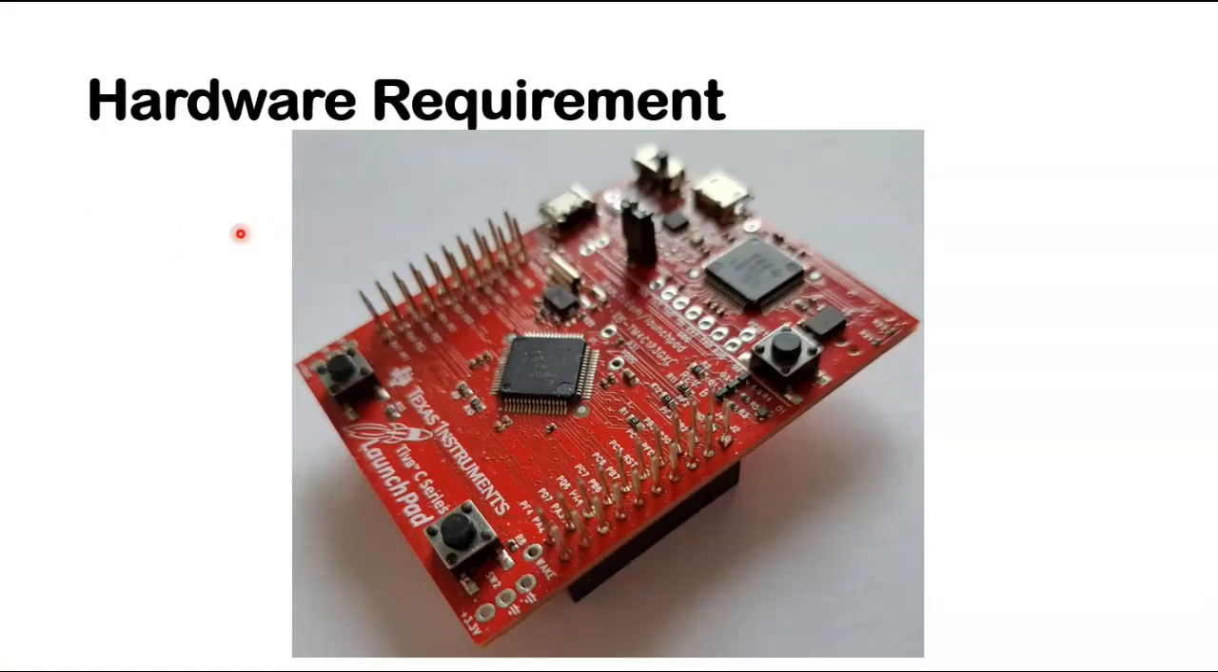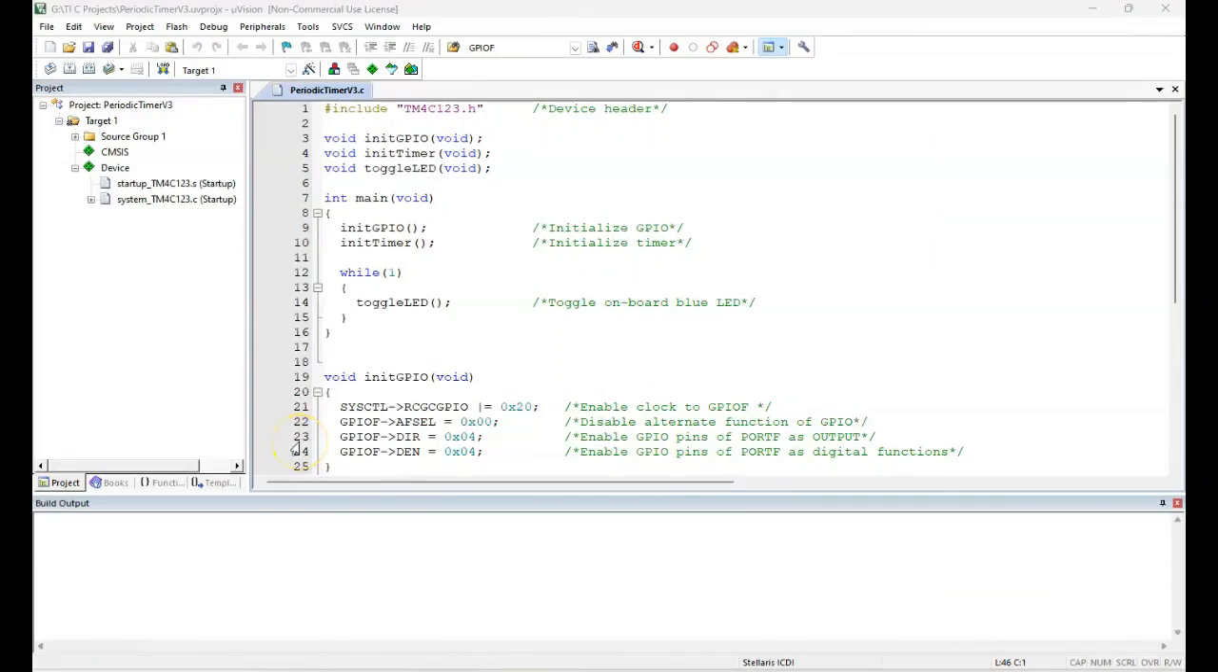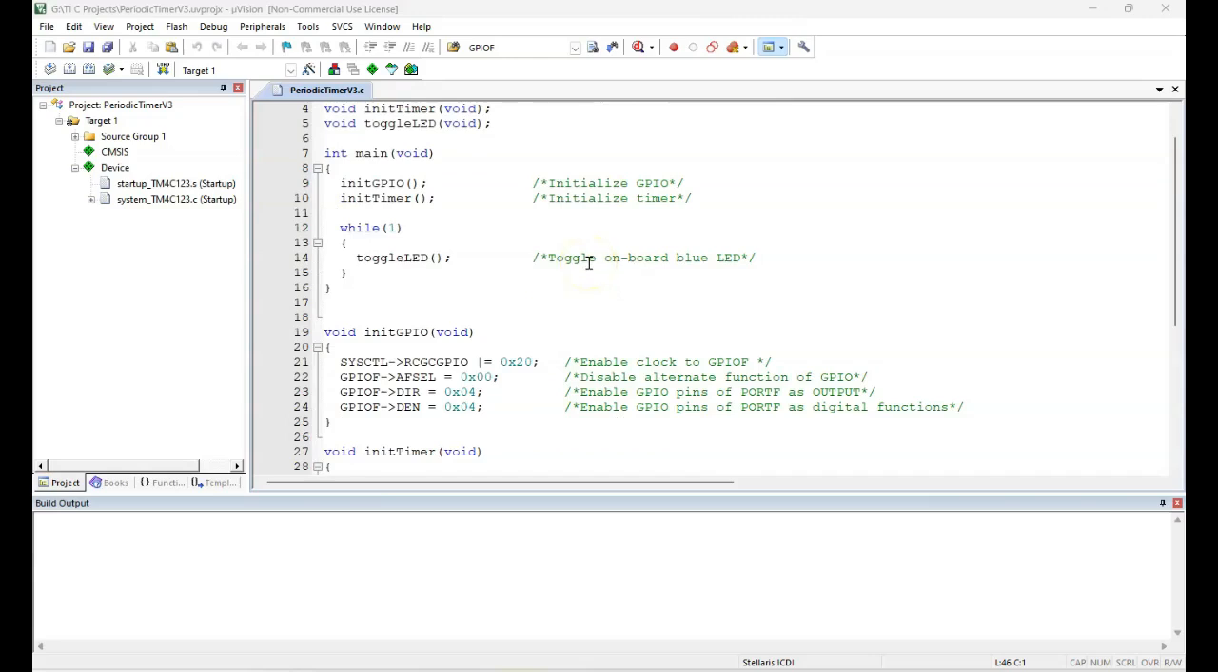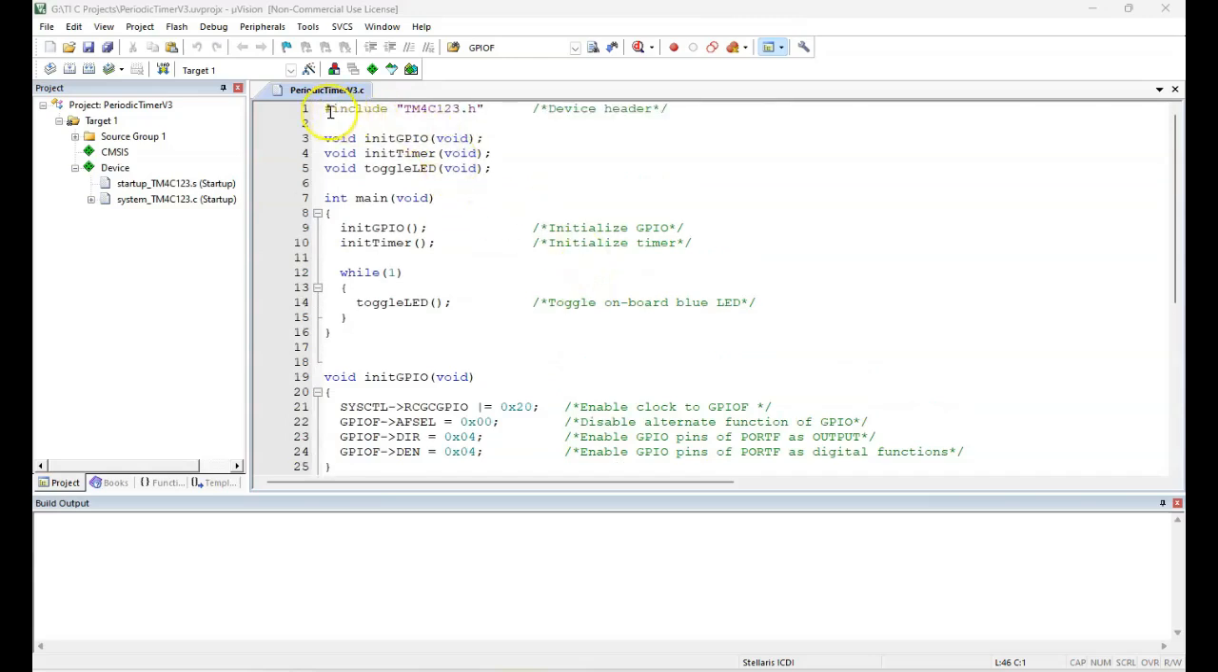Demonstration. Now for this demonstration, you will need the TIVA C series launchpad board connected to your desktop or your laptop. Okay, so we are here with the code that I've uploaded to the Keil MicroVision IDE. Let me just briefly go through it.